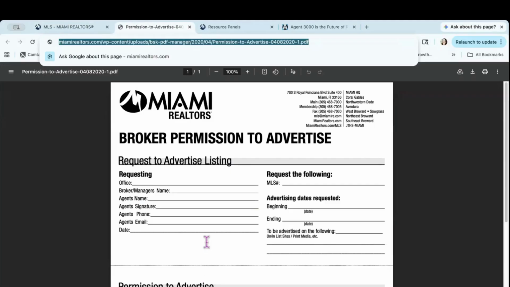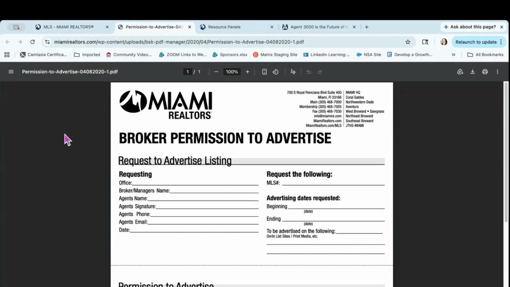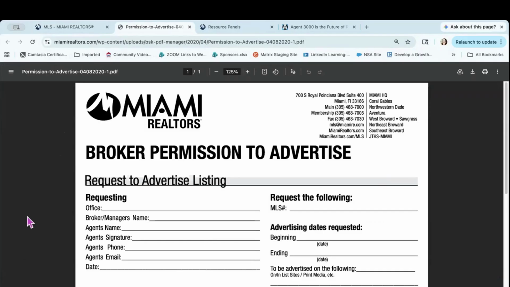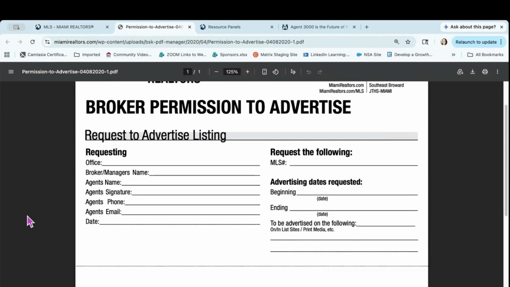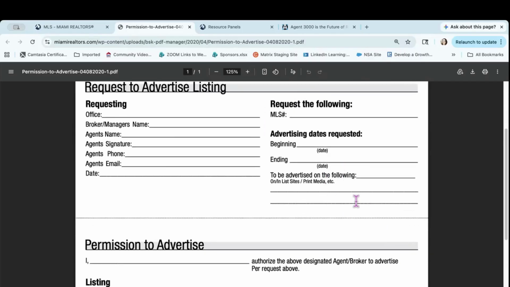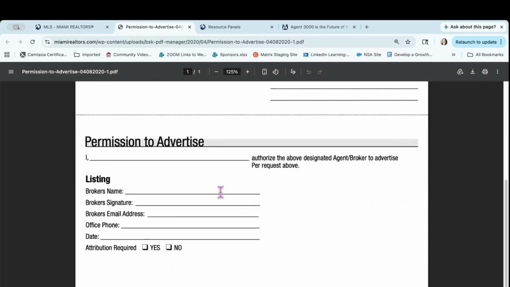This is a form that you would fill out if you were interested in advertising somebody else's listing. So if this is out of your office, it is somebody else's listing, and you'd like to advertise it, you need permission to be able to advertise it. This is a great guide that you can use where you would put in your information and then what you're requesting: the MLS number of the listing you'd like to advertise, when you're going to start, when you're going to finish, and how you're going to advertise it, whether it's going to be digital ad or print media, it would be available here. Now, the other agent needs to give you permission and say whether he'd want you to add an attribution or not.